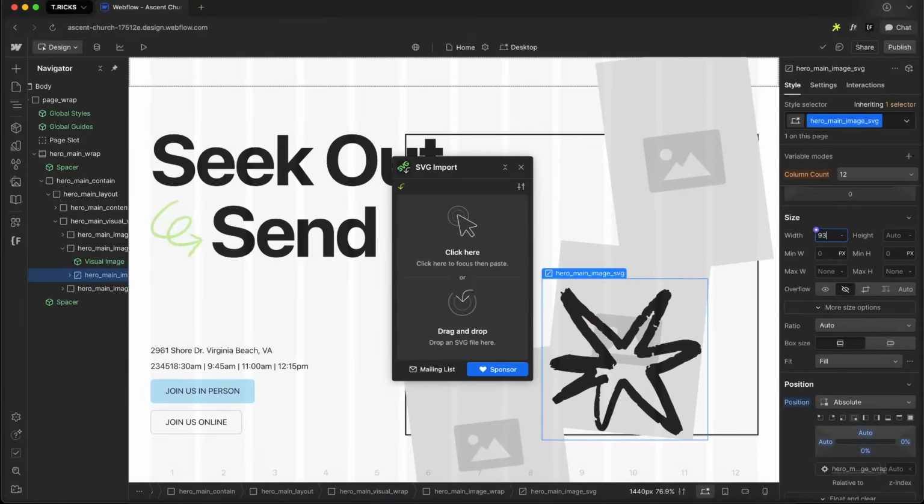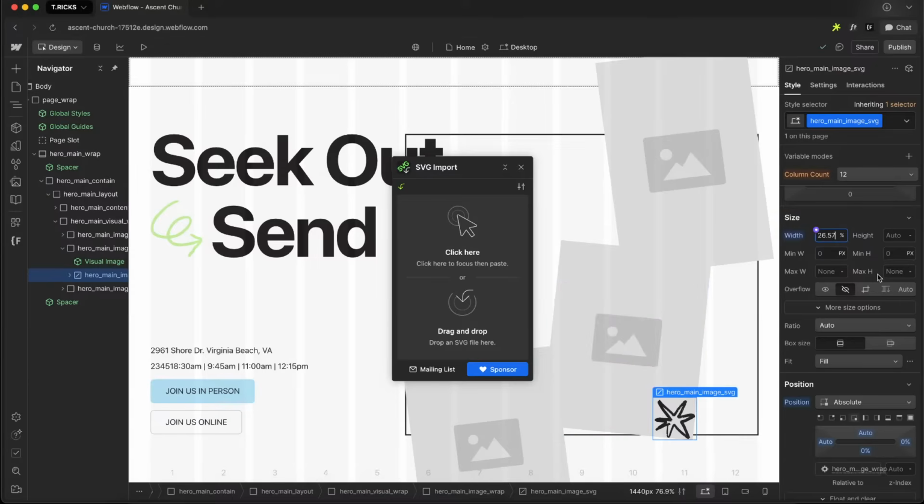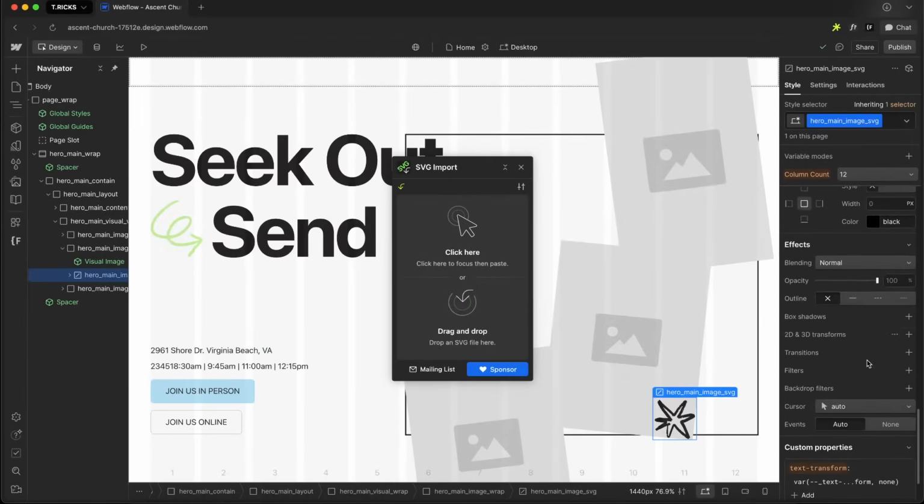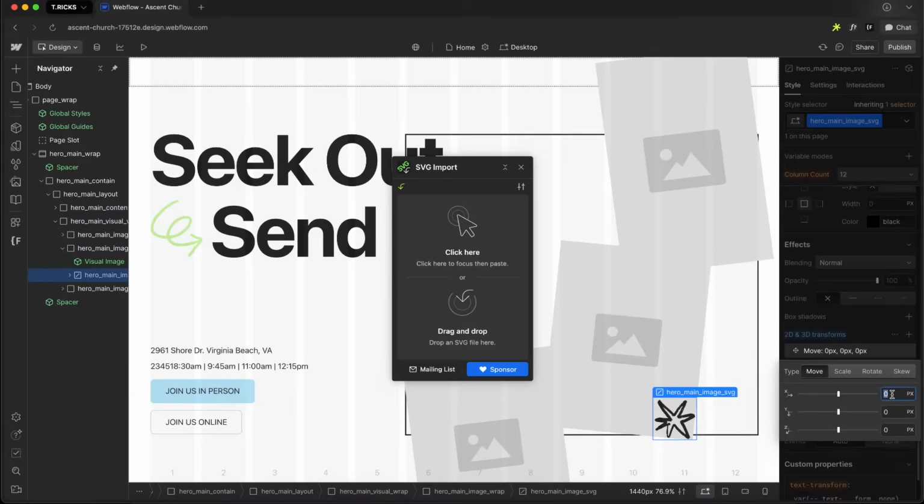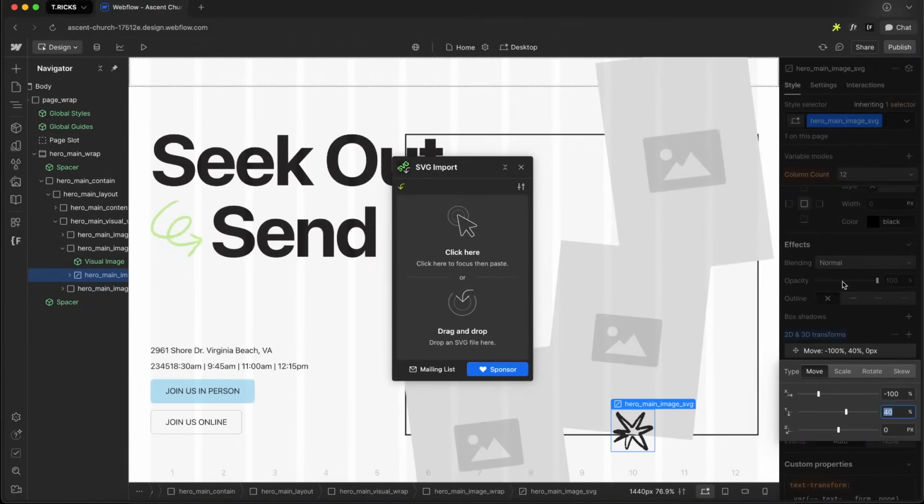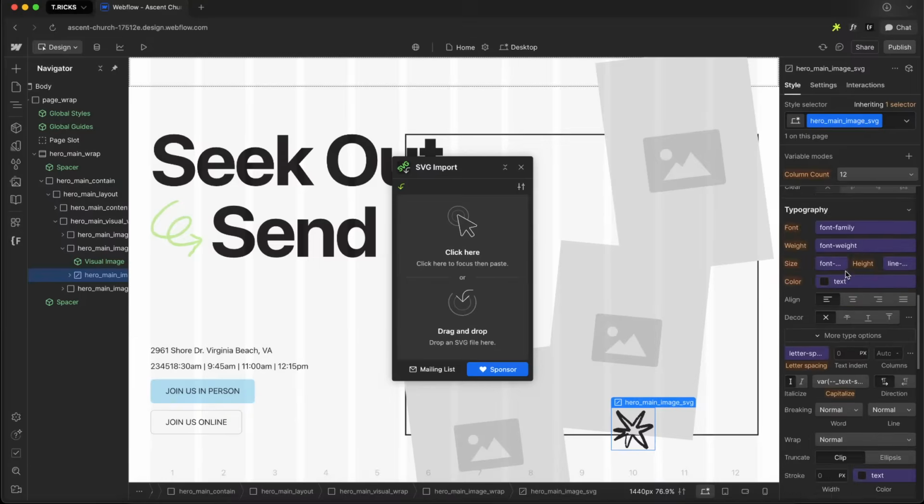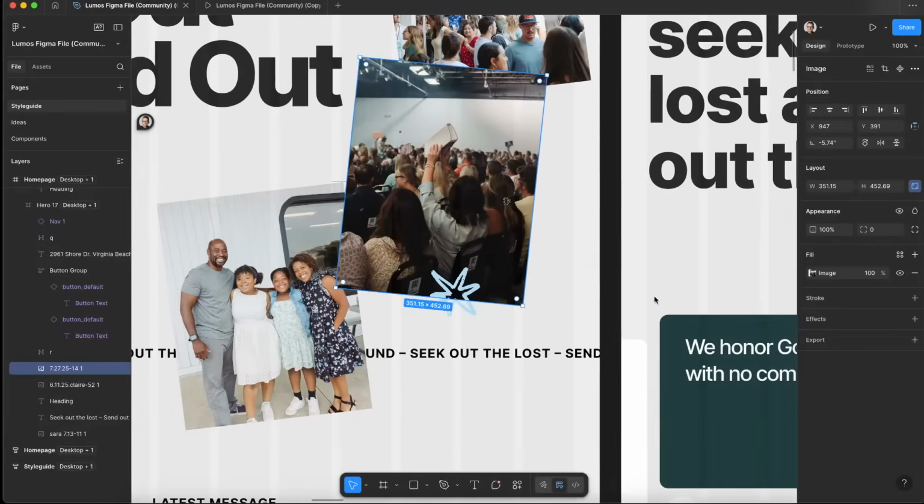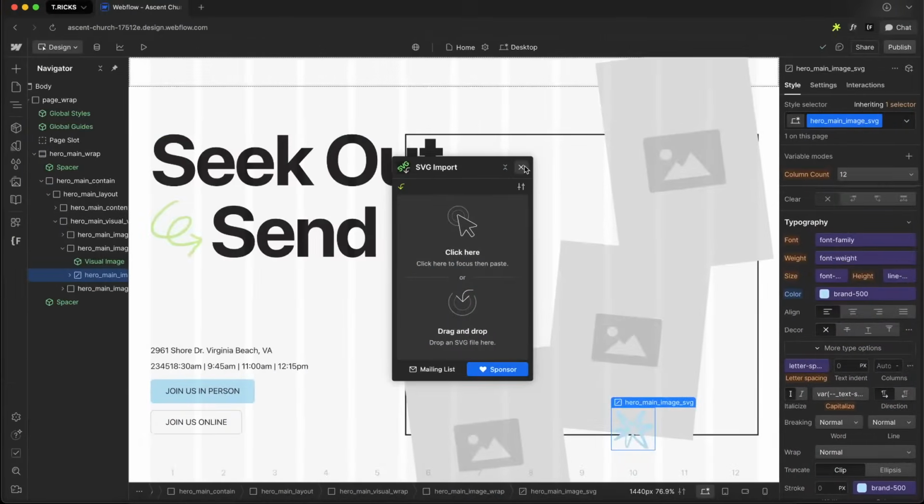So 93 divided by 350, 26%. And then we just want to push it over using a transform that is based on percentage. Something like that. And like this. Yep, that seems like it's in mostly the right spot. And then we'll change the text color over to brand 100. Looks good there. Okay.